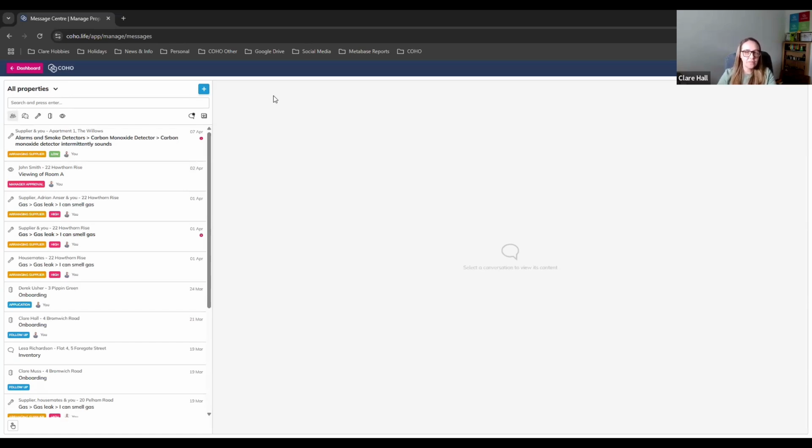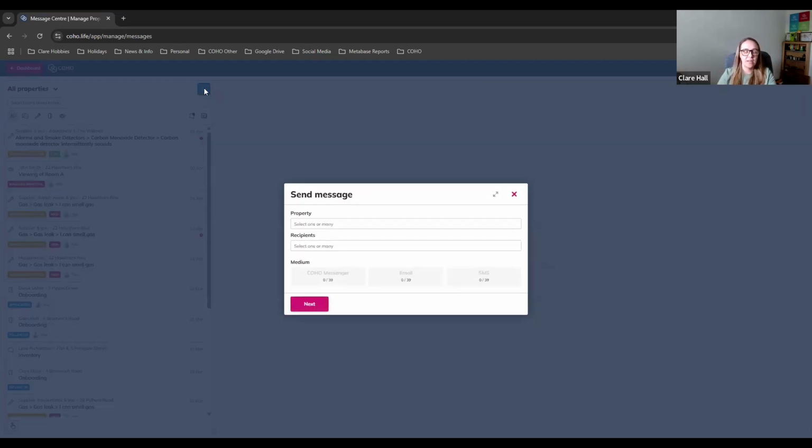Now, there is a couple of different mediums of sending messages out of the system. So I'm going to be covering those. If you look at the blue box at the top here, this allows us to send a message. So you can send a message to just one tenant, for example. You can also send a message out to all of the tenants in a particular property. You can also send messages out to all of your tenants across the whole portfolio. So if you've got very generic information, that is quite useful for basically notifying your tenants.